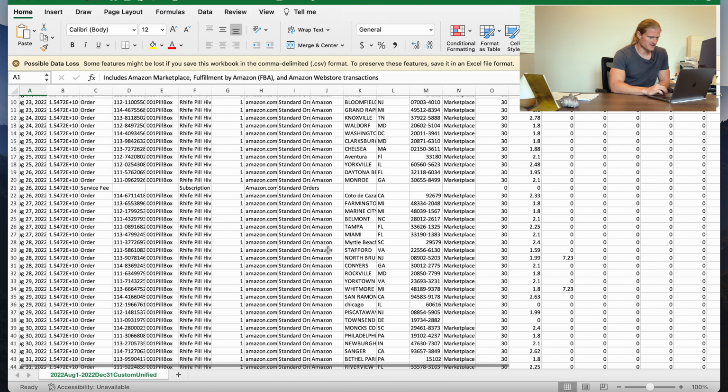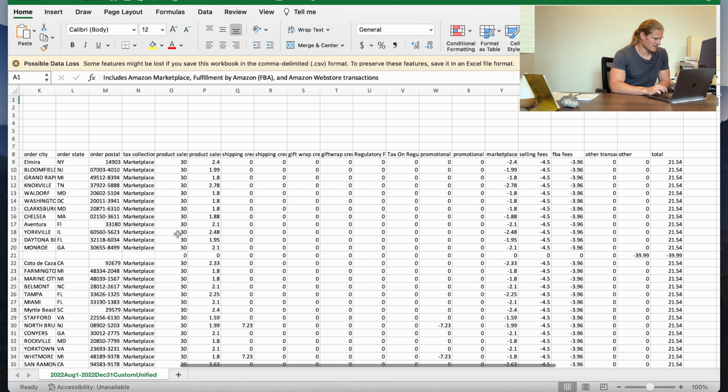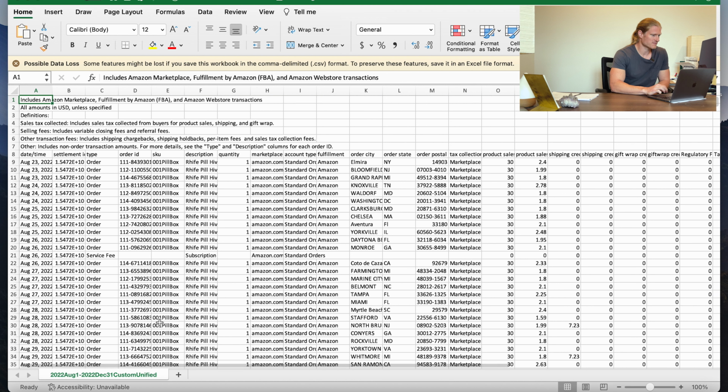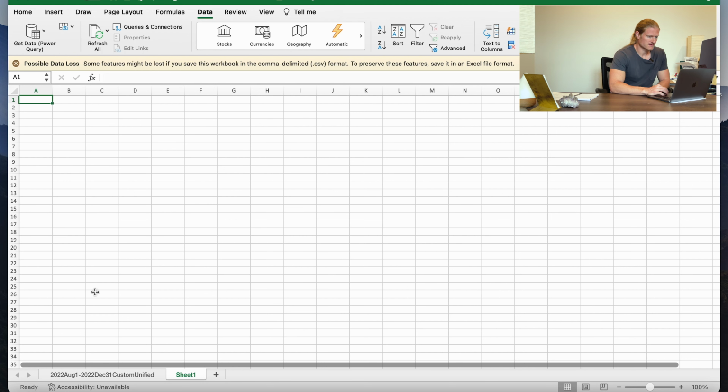Okay, once it opens, there you go. This is what I'm talking about. It looks like a messy, hard to read spreadsheet. So we're going to clean that up. This is a CSV file, so we need to convert that to an Excel spreadsheet. At the bottom, click New tab.